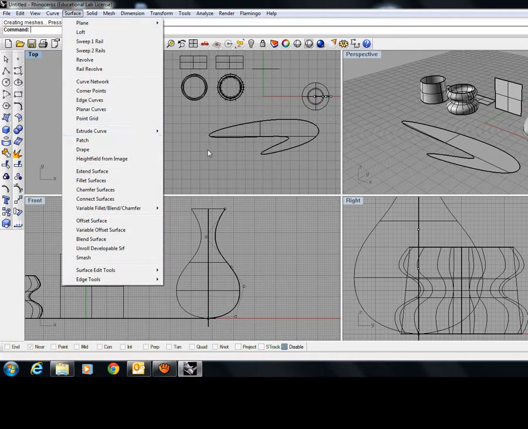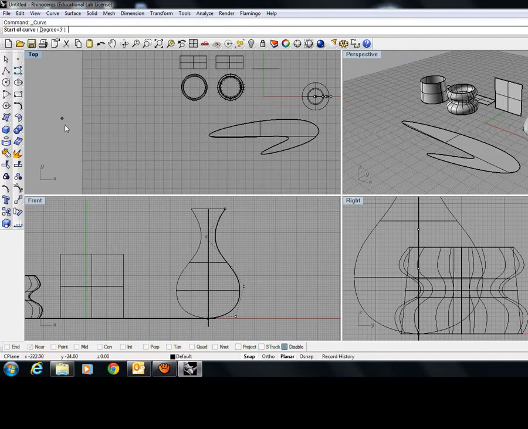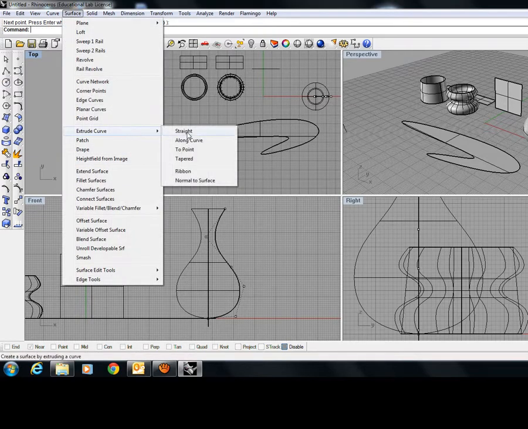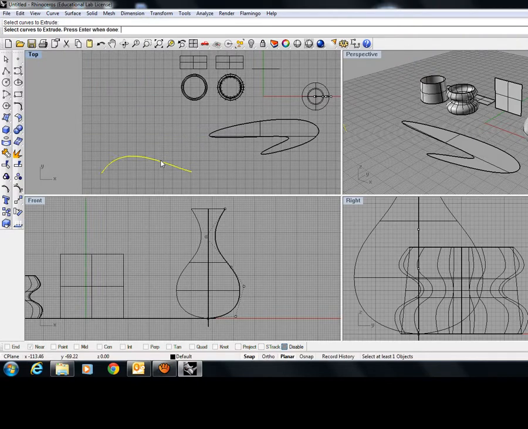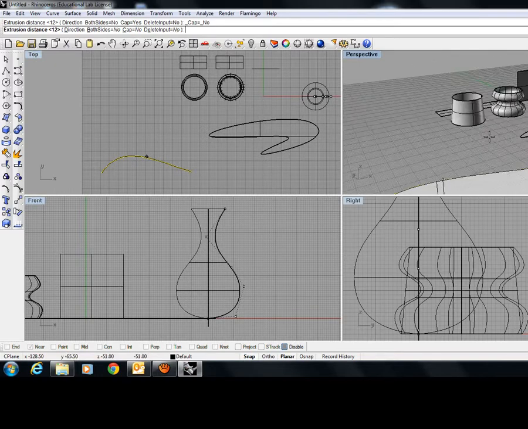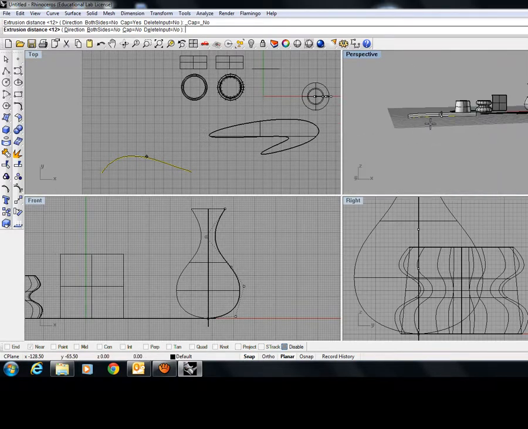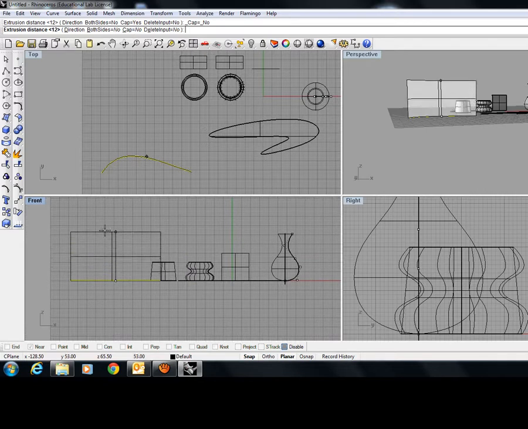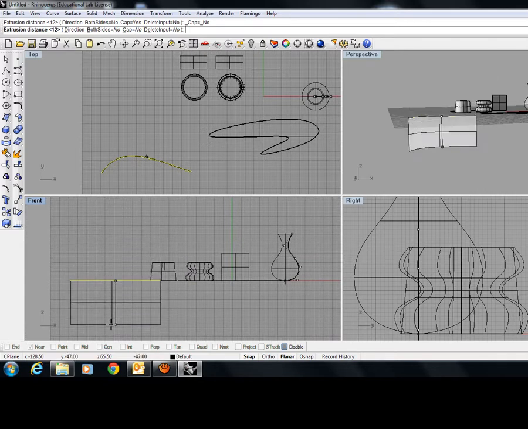And of course we have the extrude curve. This extrude curve is going to be very handy because it's the easiest way to create surfaces. Okay, now I have a curve. I go to surface, extrude curve straight. So I select my curve, press enter, and I can extrude it. See? I can extrude my curve straight up or straight down.